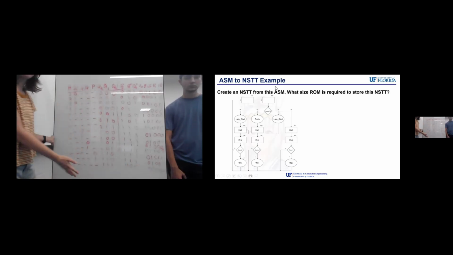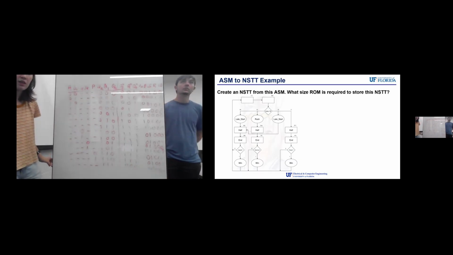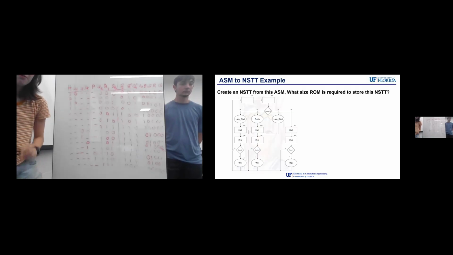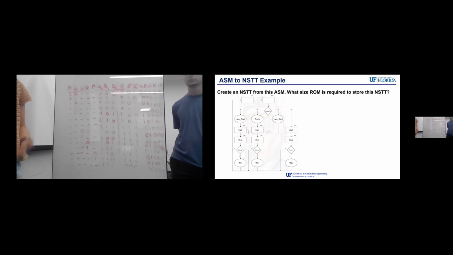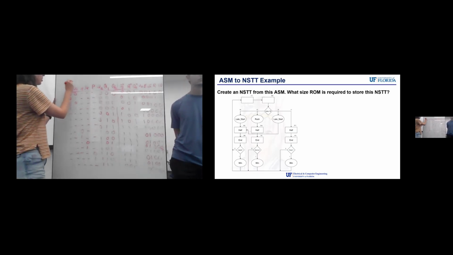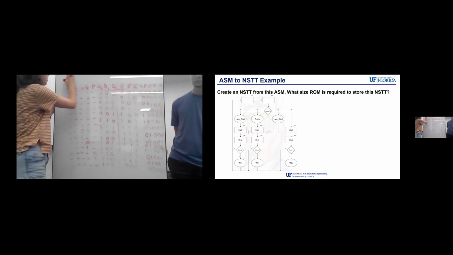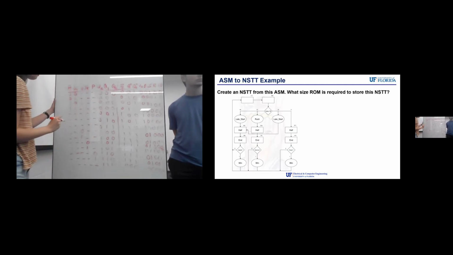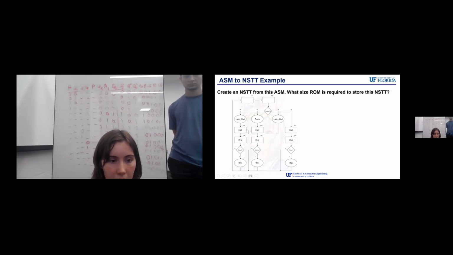Yeah, enjoy. So the next question that's kind of relevant for this is what size ROM is required to store this next state truth table? So for that, we have three variables to consider, right? We have the number of inputs, the number of state bits, and the number of outputs. So we have 1, 2, 3, 4, 5 inputs. I don't know if you can see that. I'll actually just write this on here.